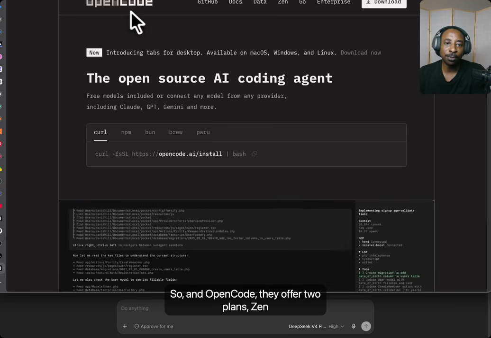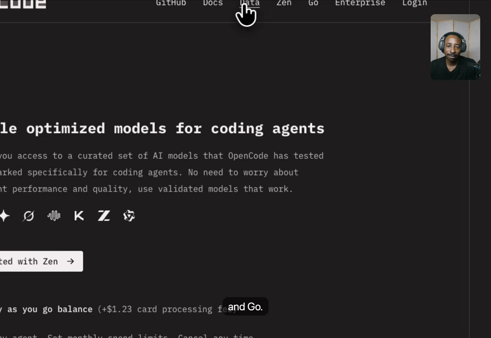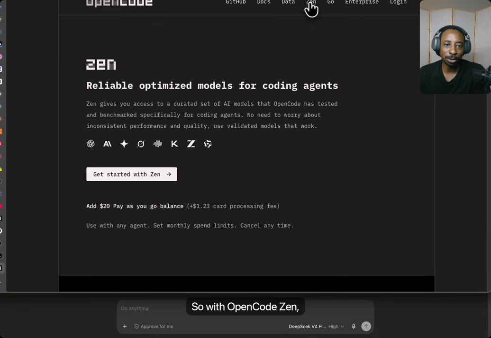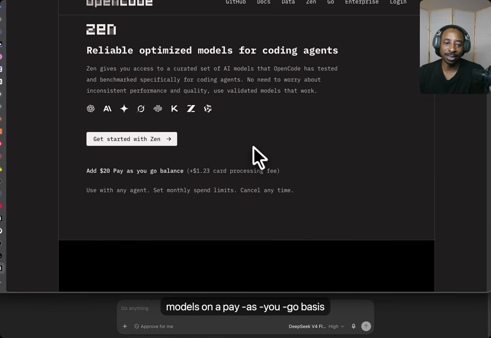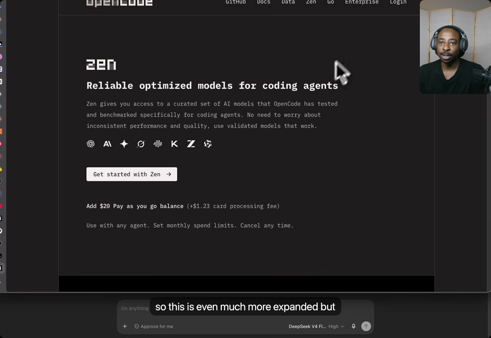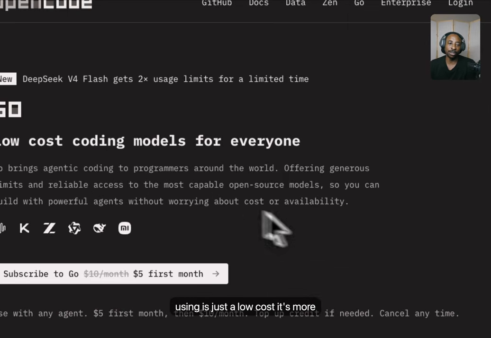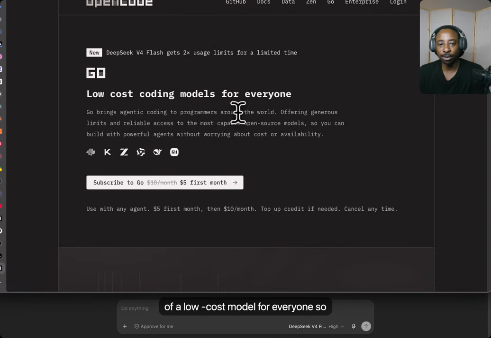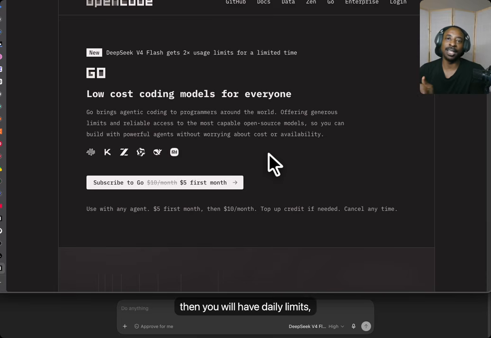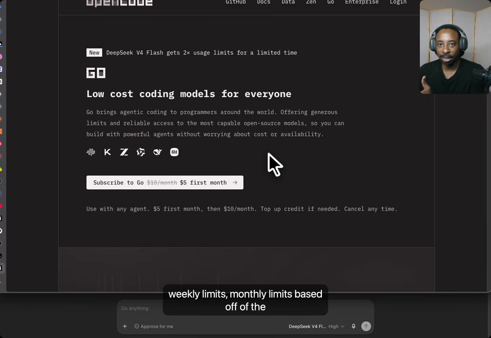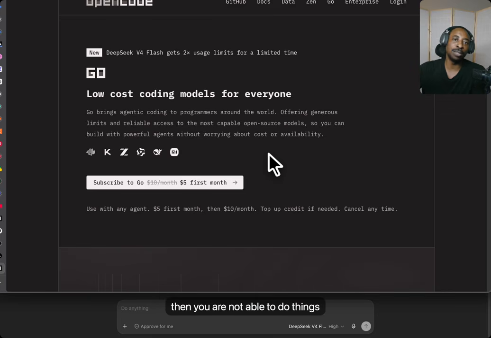OpenCode offers 2 plans, Zen and Go. With OpenCode Zen, you get access to these models on a pay-as-you-go basis, so this is much more expanded. But Go, which is the one I'm currently using, is more of a low-cost plan for everyone. The models are harnessed together and optimized, and you will have daily, weekly, and monthly limits, based on the cheaper plan. But again, this is much cheaper, and you're not paying as you go. In this way, you're able to save a lot of costs.